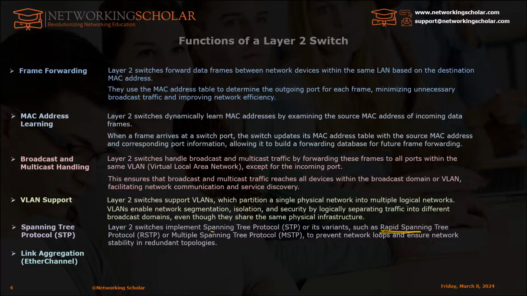We will discuss how it works only briefly, because we are discussing layer 2 switches today, and going into that here would be totally lengthy. Then there are some other features as well.